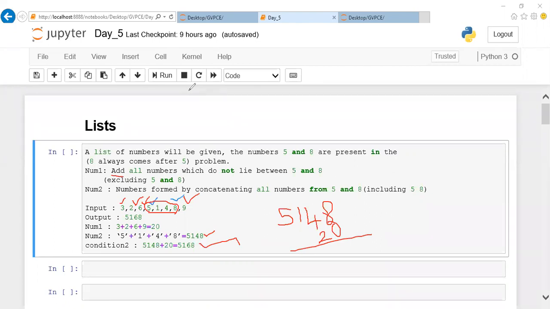You're going to accept one list from the user. In this list, 5 and 8 will occur, and 8 will always occur only after 5. You're supposed to take every element except those in this range and add them. The elements within this range should be taken and concatenated, joined. After joining, you are supposed to add your first result and your second result, and produce your output.